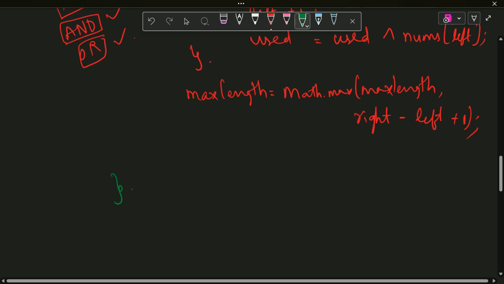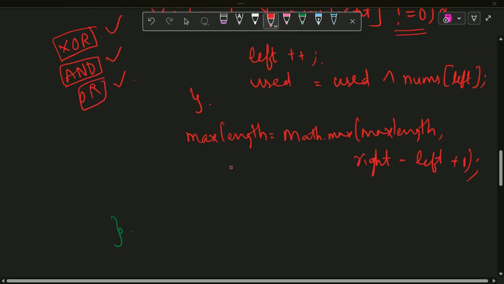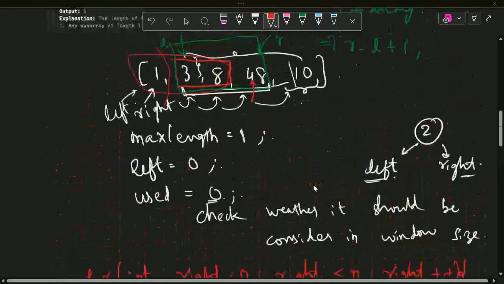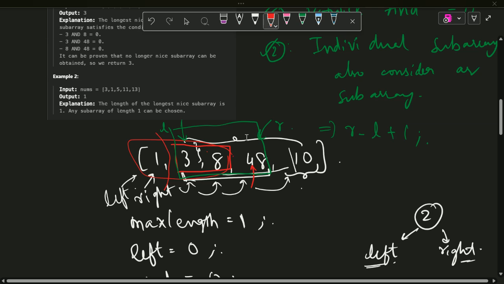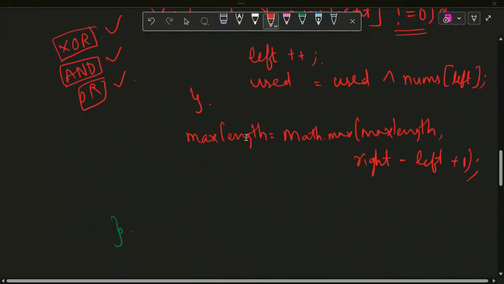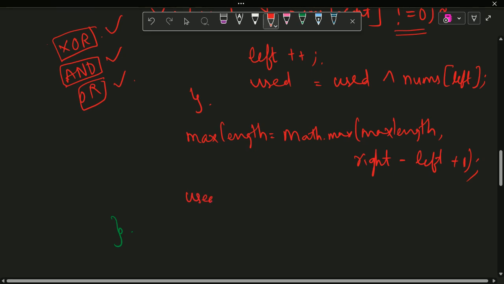Now we have calculated the maximum length. Now we should consider the right element if it is in the range. For including the right element, we use the XOR operator: used is equal to used XOR nums of right.